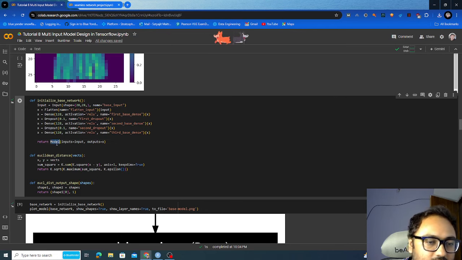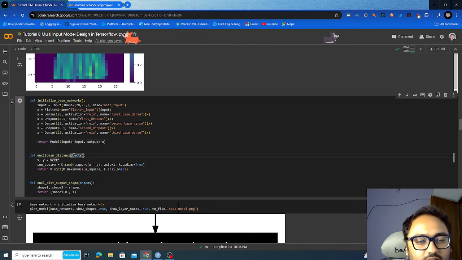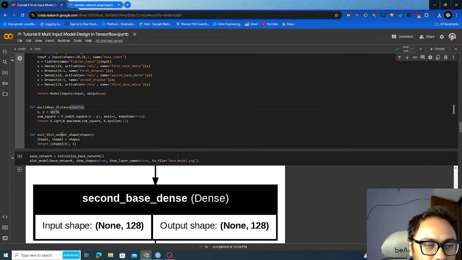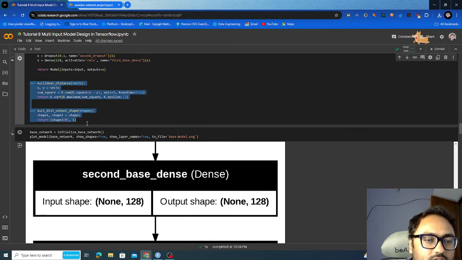There is another important thing that you have to understand with this Siamese network and multi-input setup. With this problem, we are writing not only a different network, we are writing a different loss function altogether. So we are writing Euclidean distance as our loss. I have written the code down below, and we will see what it is doing.